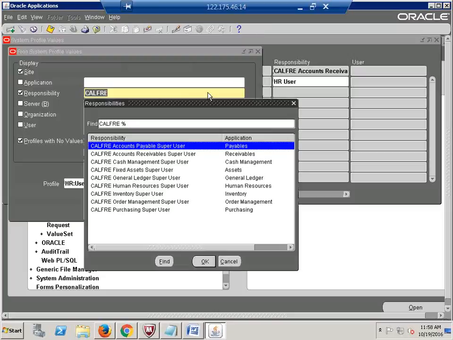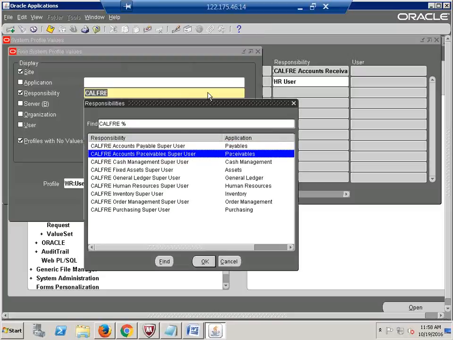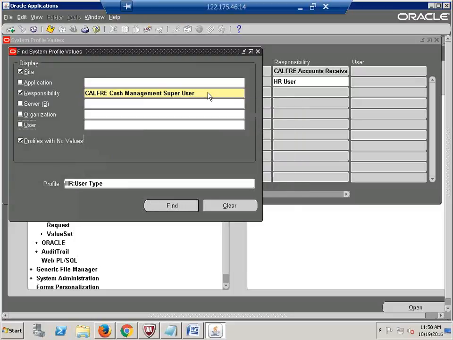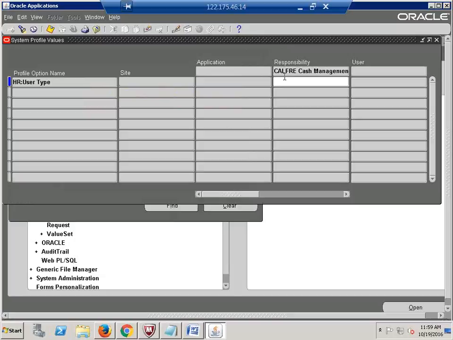Call free, tab out. It will display all. Already we completed these two, right? Now we have to set for cash management. See, this profile option may sometimes not be required for certain responsibilities, but more or less almost all the applications will be accessing the employees. That's the reason it's recommended that you set it up. If it's not required, there won't be any issue with that, but set it for all. Then click on find. The profile value should be HR user, simple.